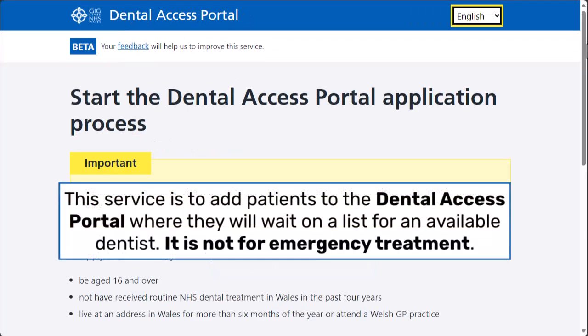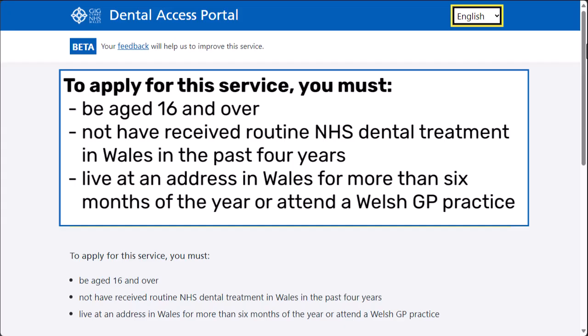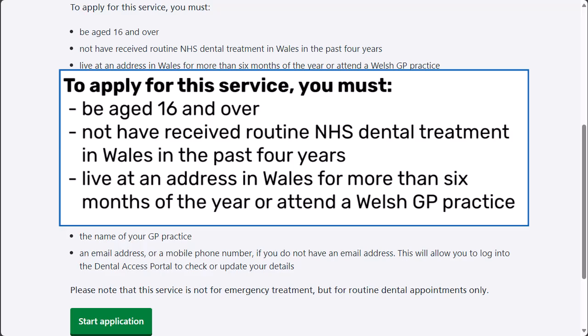This service is to add patients to the Dental Access portal, where they will wait on a list for an available dentist. It is not for emergency dental treatment. To apply for this service, you must be aged 16 and over, not have received routine NHS dental treatment in Wales in the past 4 years, live at an address in Wales for more than 6 months of the year, or attend a Welsh GP practice.